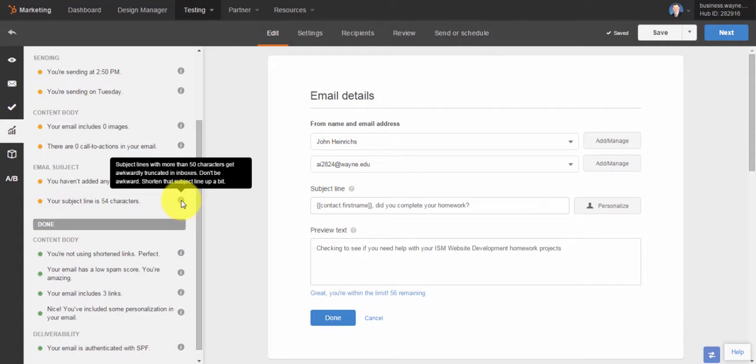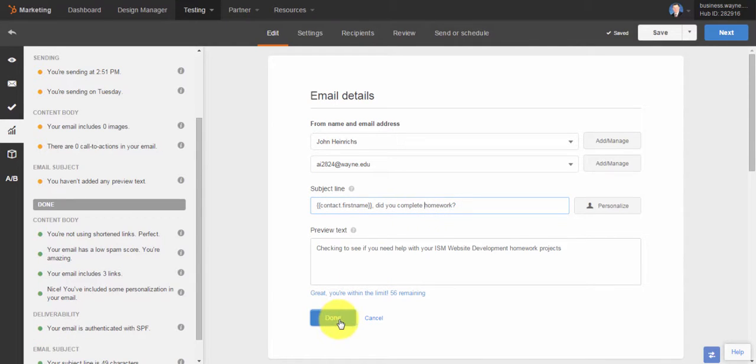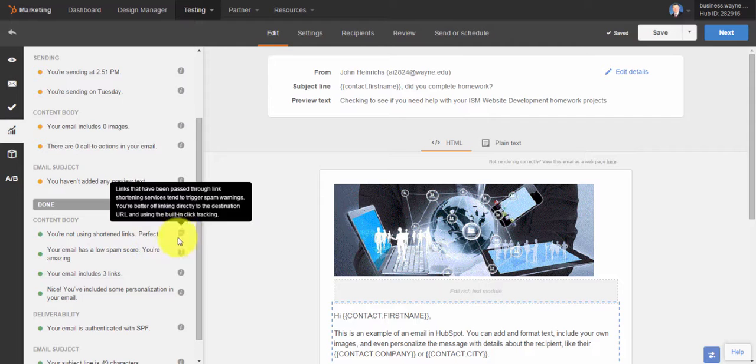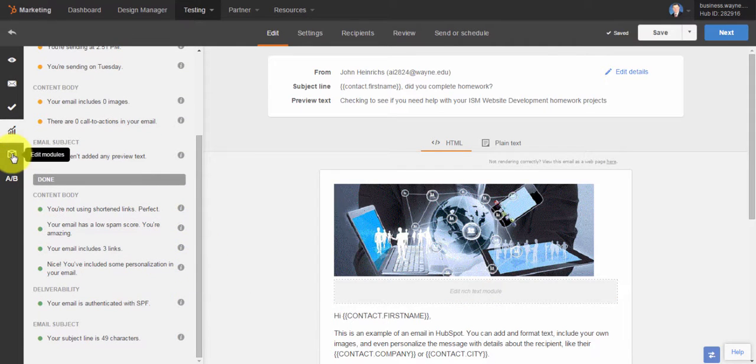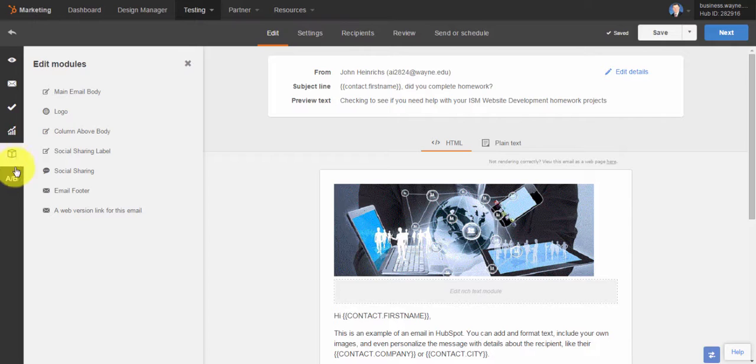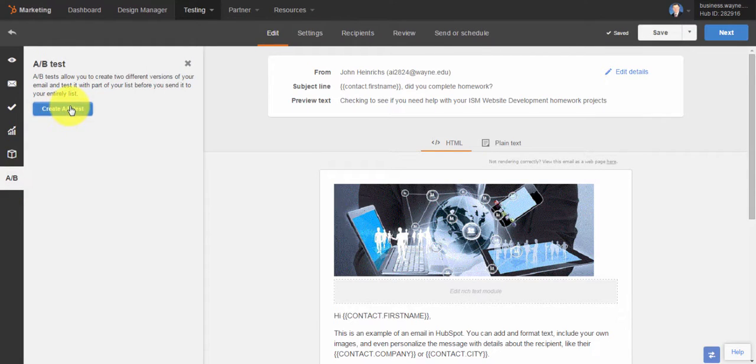The subject line is 54 characters. Hey, guess what? Did you know it's going to get truncated after 50 characters? So, did you complete your homework? is too long. So maybe what I should say is just, did you complete homework? And then that error message would disappear. So we would be much better off then. So the idea on that is completed. Those are the edit modules we looked at. A/B testing would allow you to do 2 different emails to check to see what you liked or didn't like, and then see which one performs better, and then use that.